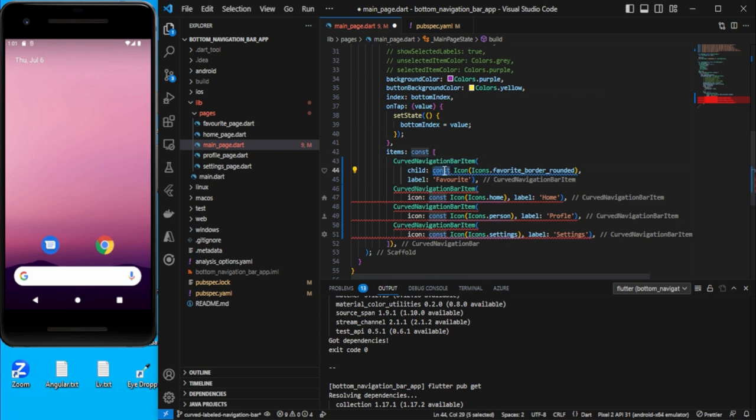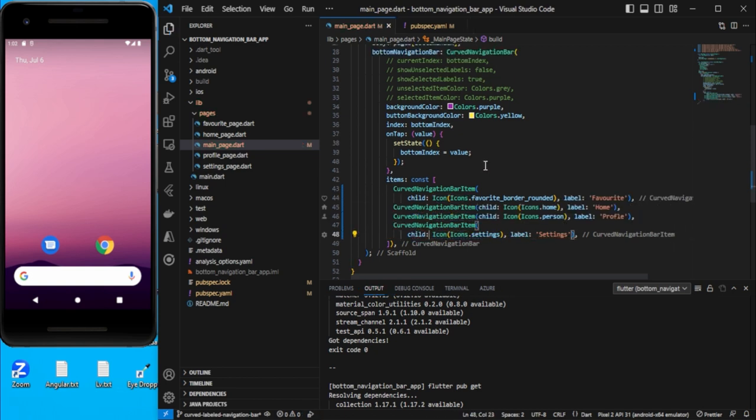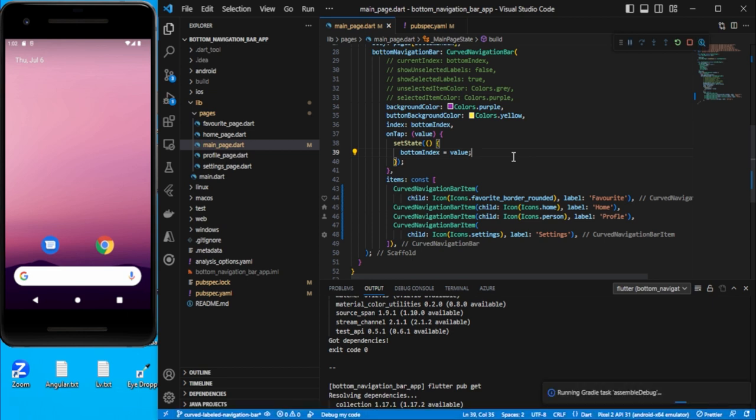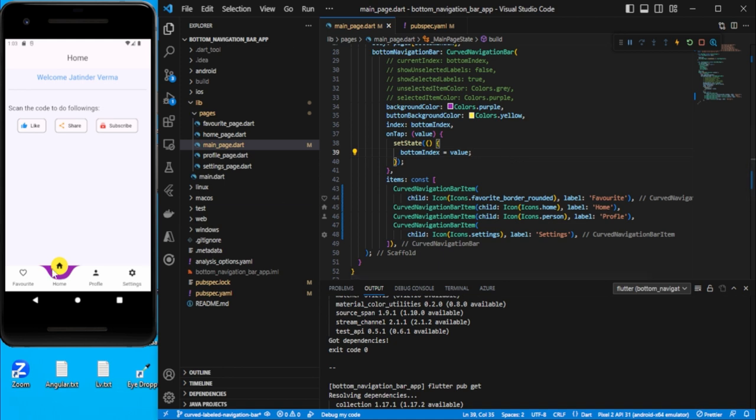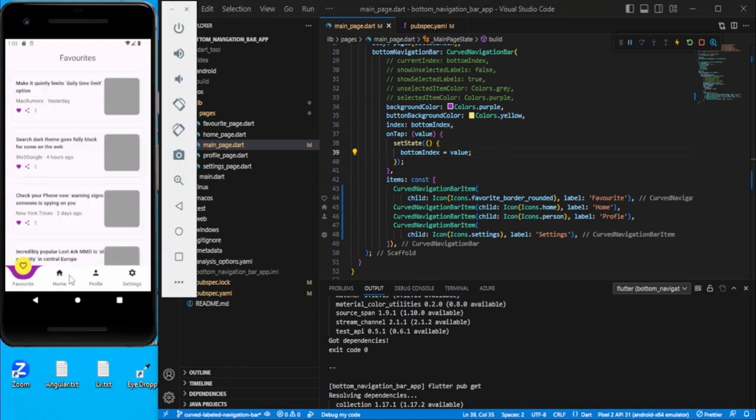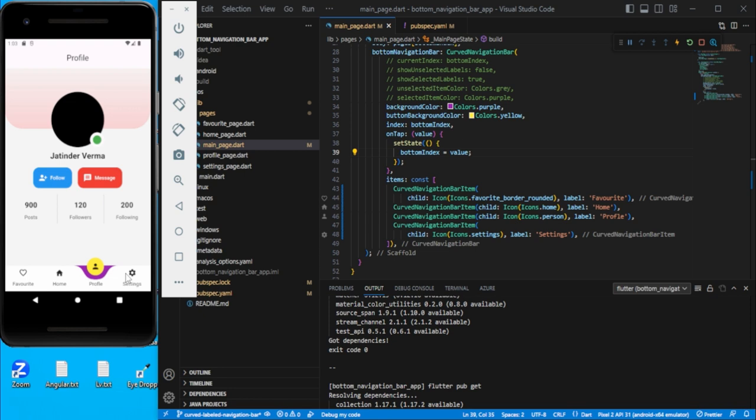and remove this. Okay, so just replace this icon with child and remove this const. Save this and just run it. Right, so you can see now this is working fine and you can see the labels.